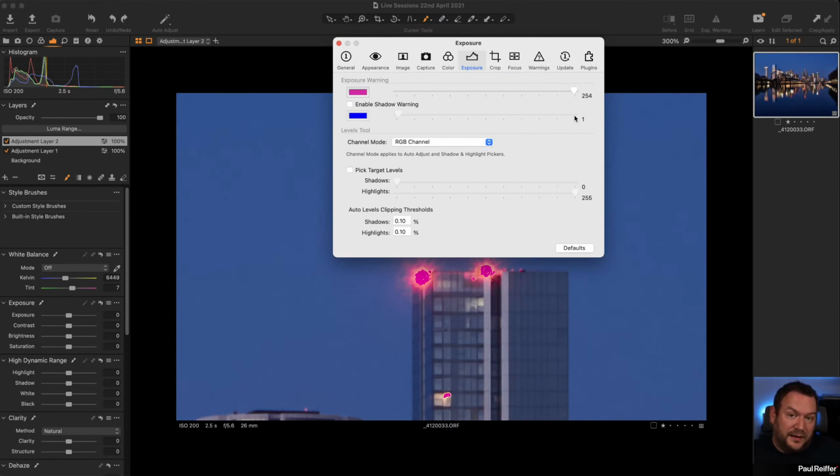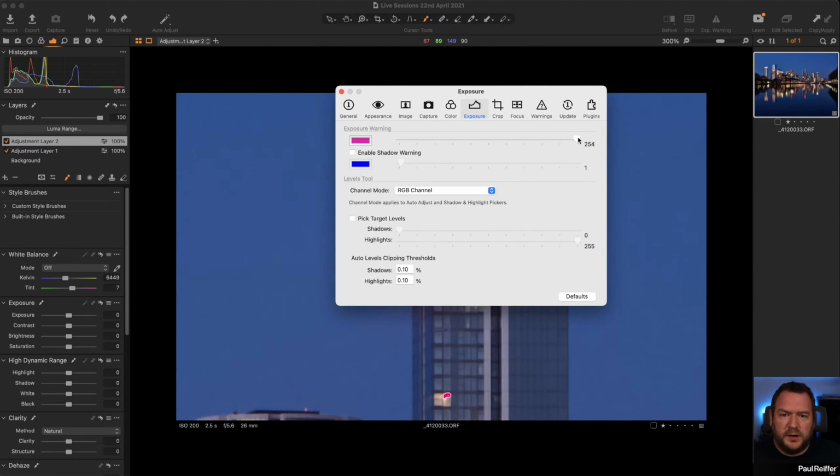So I don't have the official answer as to what's best. What I can tell you is what I do, which is I have it set to 254. Simple reason: I only really want to know when it's actually clipped. Now remember, the exposure warning is going to come on whenever either the red, the green, or the blue channels are clipped at 255.